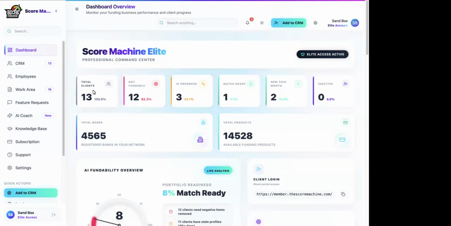Here on the dashboard, you have the total amount of clients that you have in your back office, the clients that are not fundable, clients that are in the process of being funded, clients that you have already matched with institutions in the software, new clients for the month, and any clients that you've made inactive. You also see the number of banks, credit unions, and lenders in the software, which is over 4,000. And the total amount of products is 14,528. These products include personal loans, auto loans, business loans, credit cards, things of that nature.